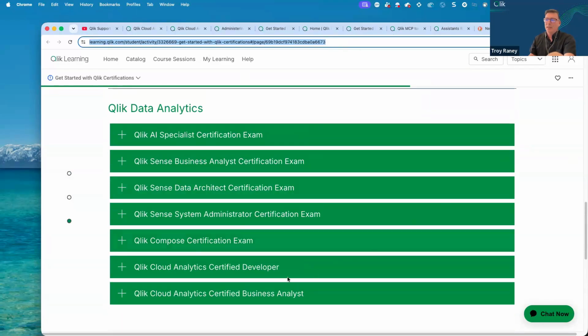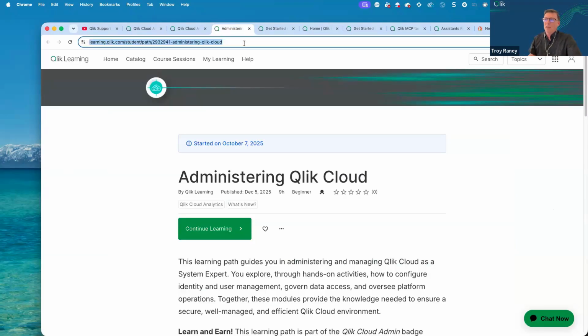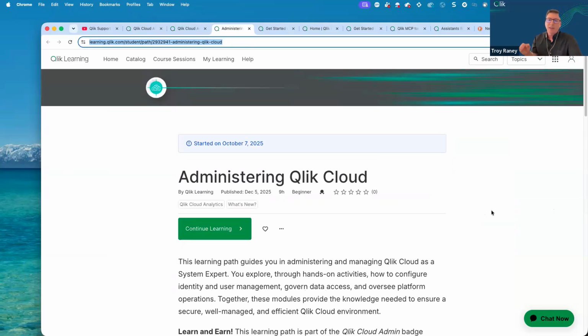And there definitely is Qlik Cloud Analytics and Qlik Cloud Analytics Business Analyst. And there's even a Qlik Sense System Administrator certification available. And along those lines, there's even a learning pathway for administration that's relatively new, or it's been recently updated. I'll share that with you. So do check it out on learning.qlik.com. There are lots of resources available, and I hope that helps. All right.